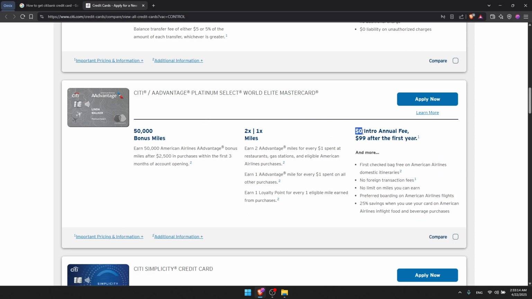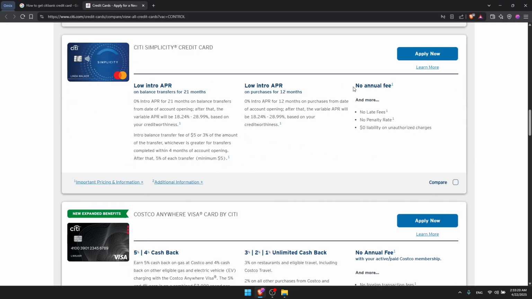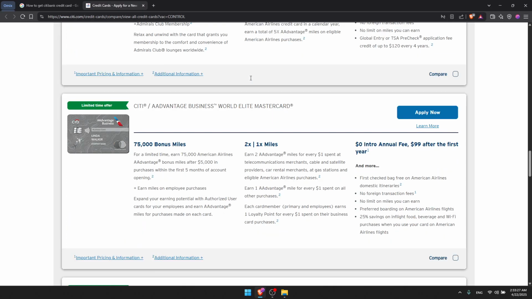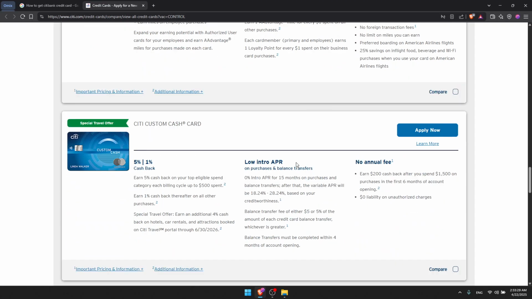This one, for example, has a $0 intro annual fee, but $99 after the first year, with a lot of benefits in here. This is with no annual fees, as you can see, with the benefits. So I'm just going to stop at each one of them. You can pause the video and read all the benefits and see the one that suits your needs.